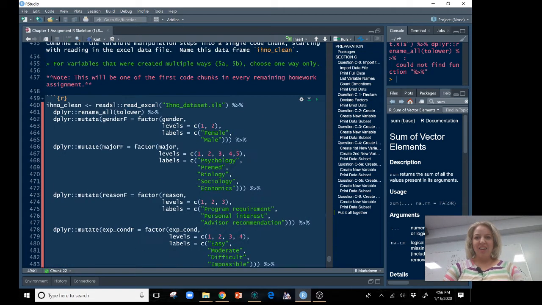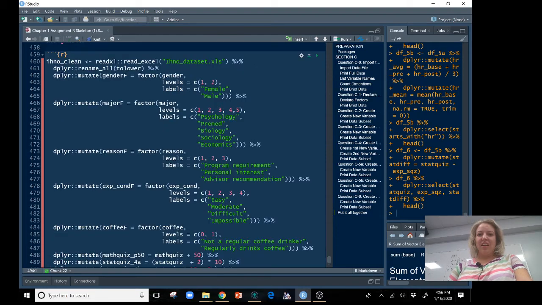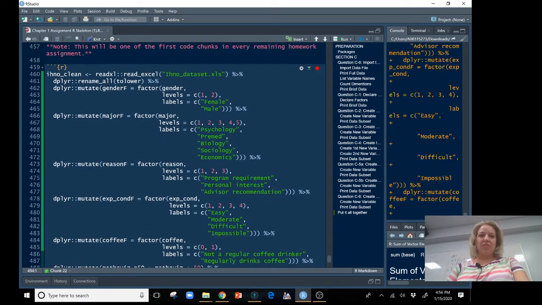At least it was for me earlier. I've got to run everything above. I just turned on RStudio, so I'm running everything above. Got this. Okay, so here, I'll run this so it does it correctly.